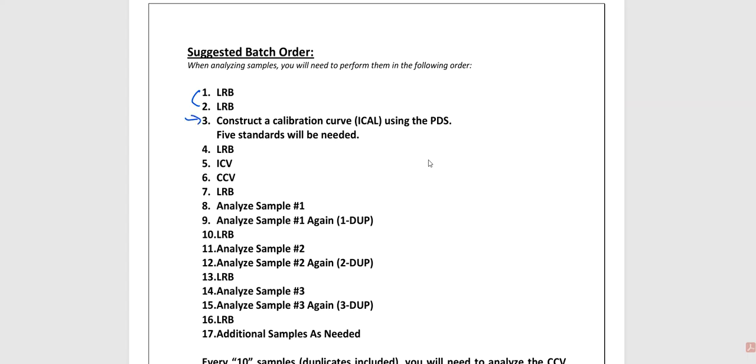One of the very first things that we do when we run samples and when we run standards and when we get these machines up and going. So we're going to make our calibration standards according to the directions. We're going to make a total of 5. Then we are going to run some of our quality checks. We talked about what those are going to be. We're going to run another blank. Clean it all out.